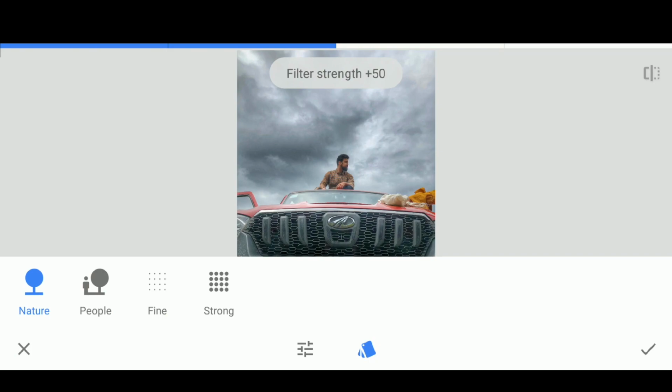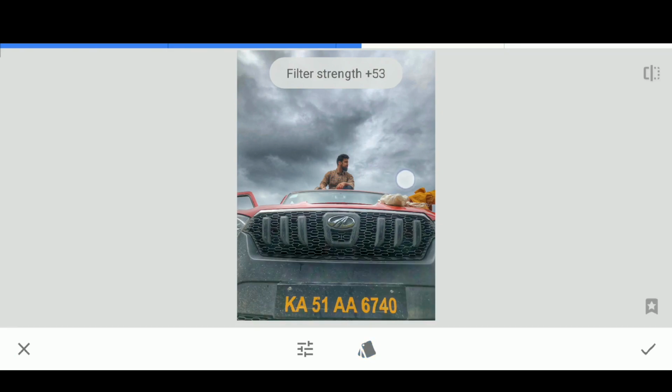For this particular photo, I'll be using the nature mode as this photo was clicked in an outdoor setting, and as you can see, the clouds are looking very nice. So I'll just play around with the filter strength. You can play around with this and keep it as much as you want. I like it around 50 to 60, so I'll keep it here.